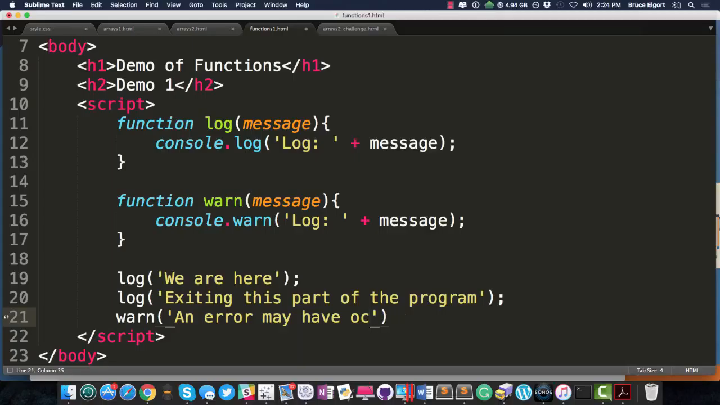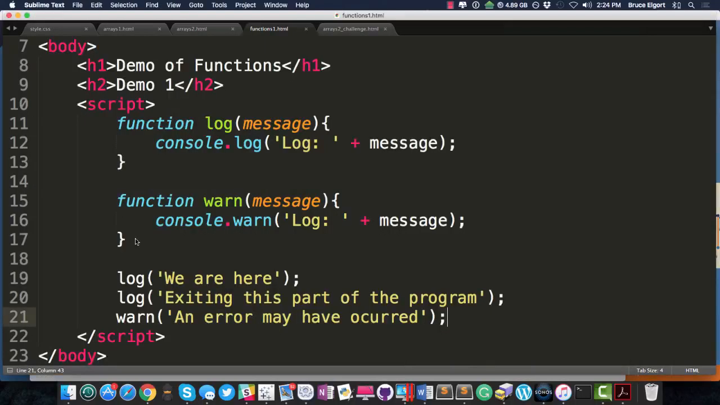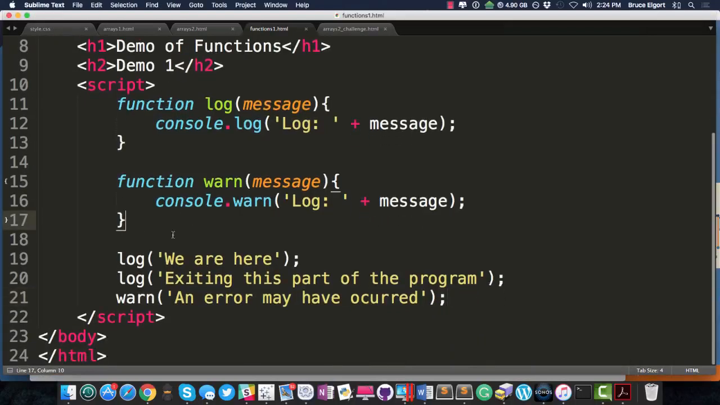If I can spell, all right, there we go. Okay, and if I save this and go back and refresh in the browser, you can see here that we have the warning. Again, just a silly example about a function. Okay, silly function example. So let's go on and create another function here.